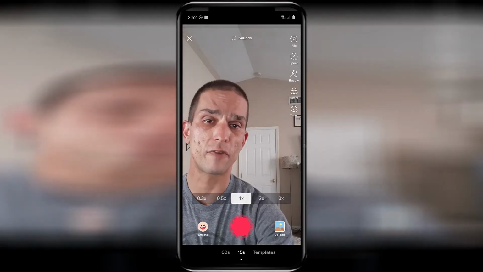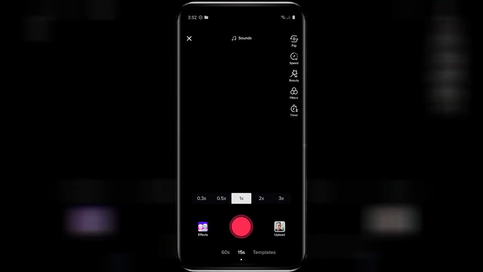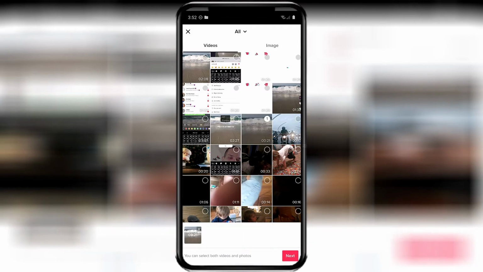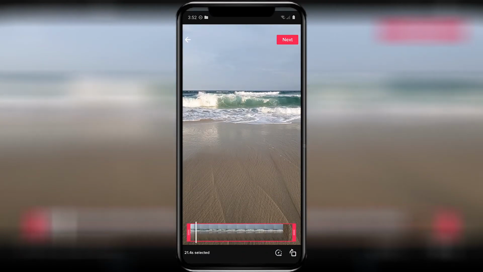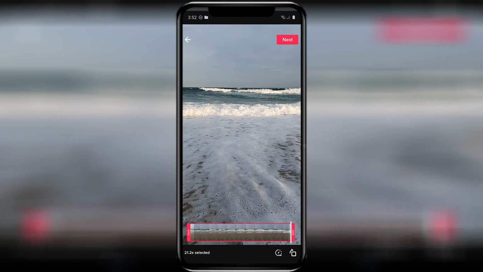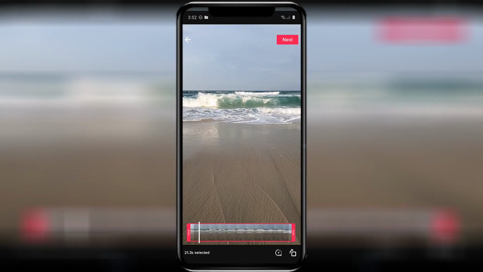Now you can shoot a video right from your phone, or you can upload one by clicking on upload in the right hand corner. I'm going to choose this one just because it's super cool, and then click next. You can trim the video if you are uploading it just by adjusting these red sliders. When you're all set with your adjustment, just click next.